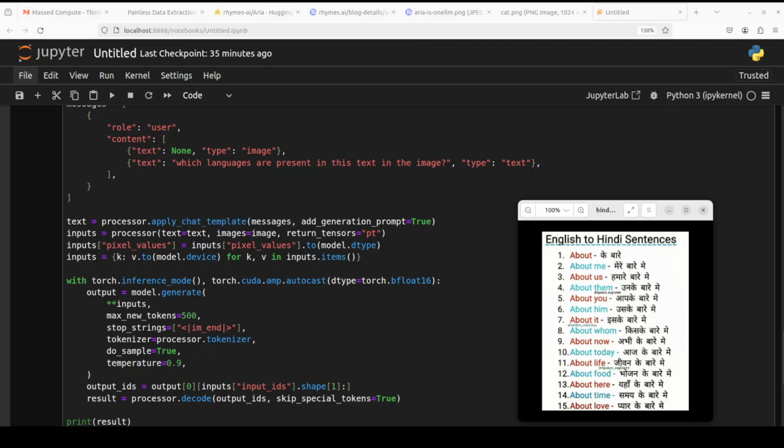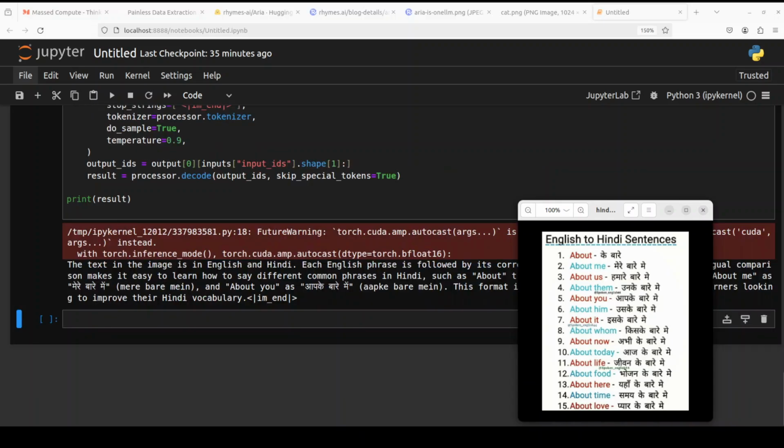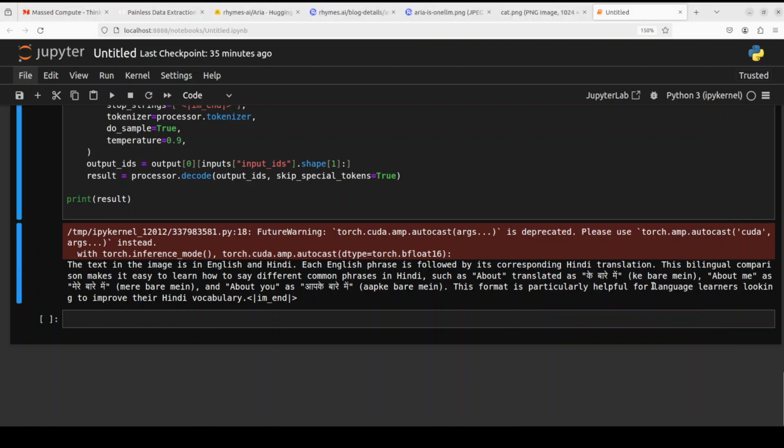Now in the next one, I have just given it another OCR question to see if it is able to identify some more languages. So I'm asking it which languages are present in the text in the image. So let's see what the model says here. It says the text in the image is in English and Hindi. Each English phrase is followed by its corresponding Hindi translation. The bilingual comparison makes it easy to learn how to say different common phrases in Hindi, such as about, translated as iske bare mein. Very nice. So it has even translated it. Good stuff.